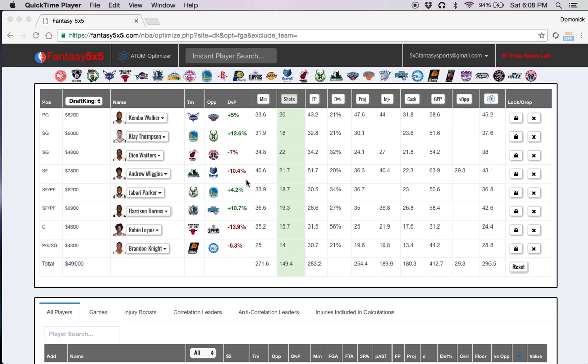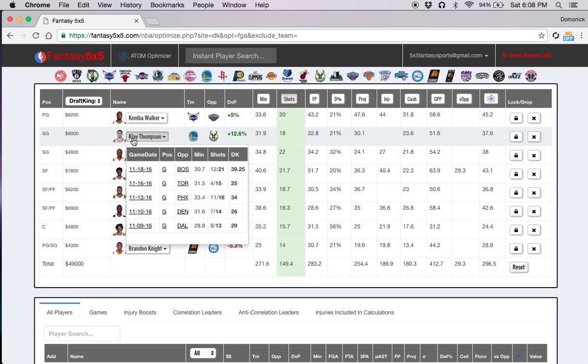Today I'm going to show you how to create perfect lineups using our Atom Optimizer. First off, in the top left hand corner, you can toggle between Yahoo and DraftKings based on your preferred site. Also, you can click on any player to show a modified game log of their last 5 games. You can click Reset at the bottom right hand corner of the dashboard to reset the lineup whenever you choose.